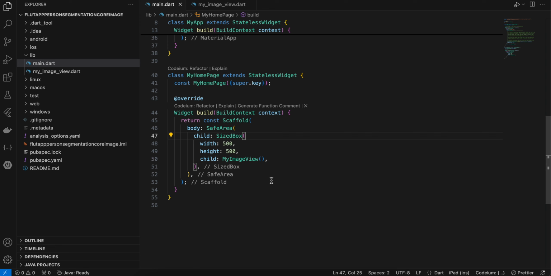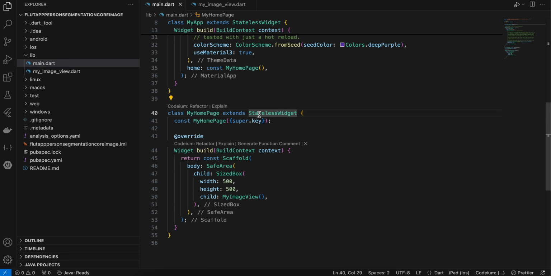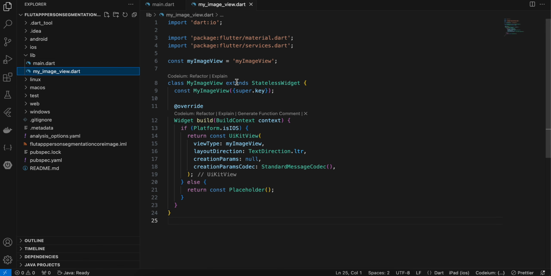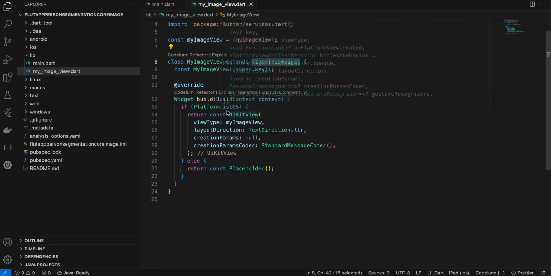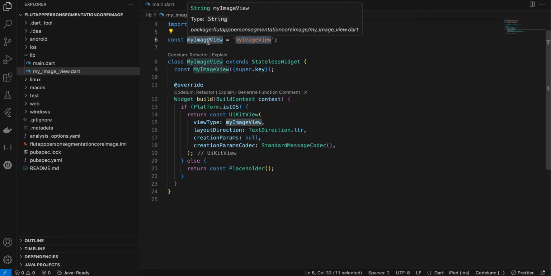Firstly, as usual, I have created a Flutter project and I have just refactored this homepage widget. So it is a stateless widget. I have taken a scaffold, a safe area, a size box of 500 by 500, and this is our custom widget called MyImageView. I have created a file for that. Here I have taken one identifier for it. This is a stateless widget. If platform is iOS, then we are displaying a UiKitView, otherwise we are displaying a placeholder. Now the same identifier you will have to use on the native iOS side as well.